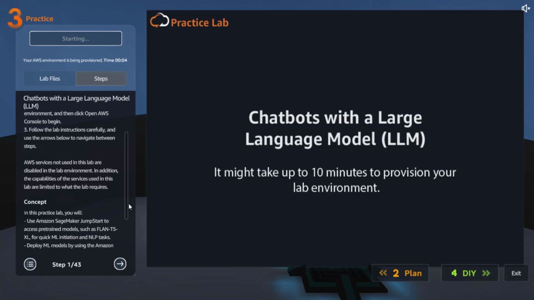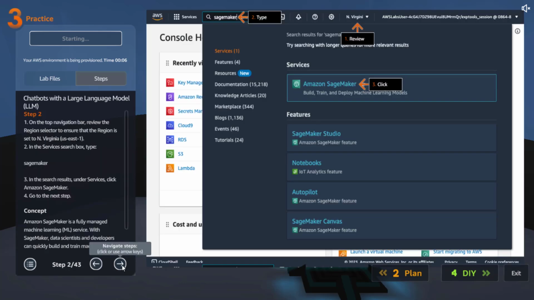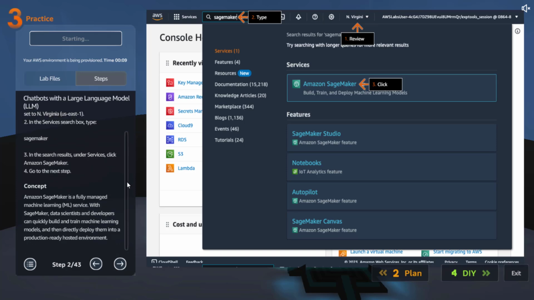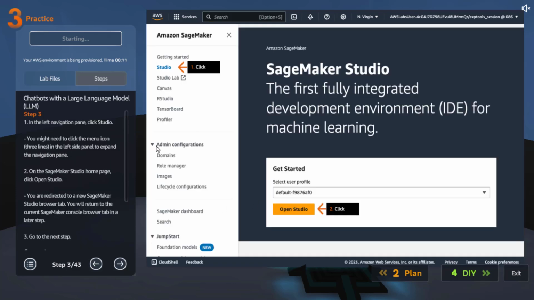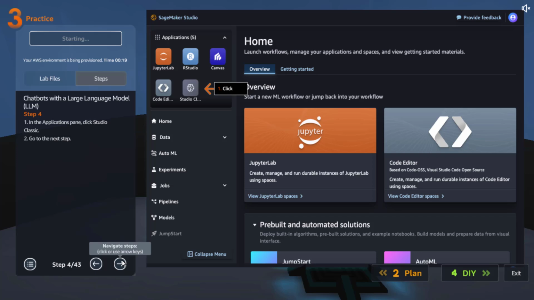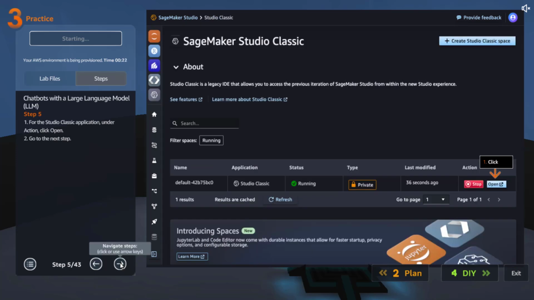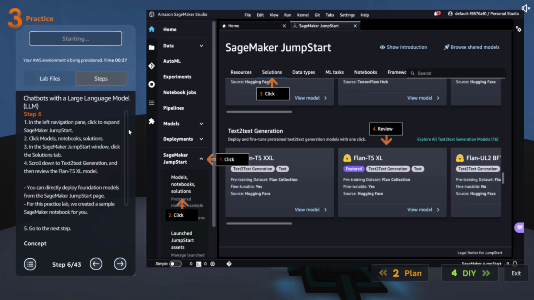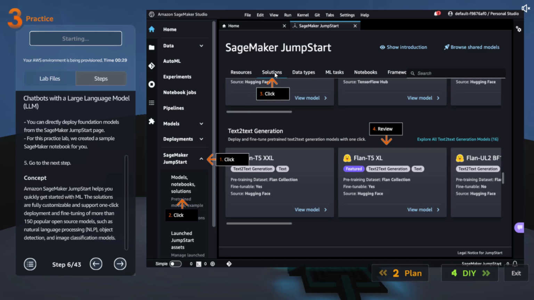Okay, let's go through the tasks, and we are immediately going to SageMaker, and by the time we have the lab started, we will have the Studio ready to trigger, and then we will as usual go into Studio Classic, and then we'll open the Studio Classic or JupyterLab, whatever you want to call it, and this time we are going to go into JumpStart. In JumpStart we have models, notebooks, and solutions, and we will go into solutions.